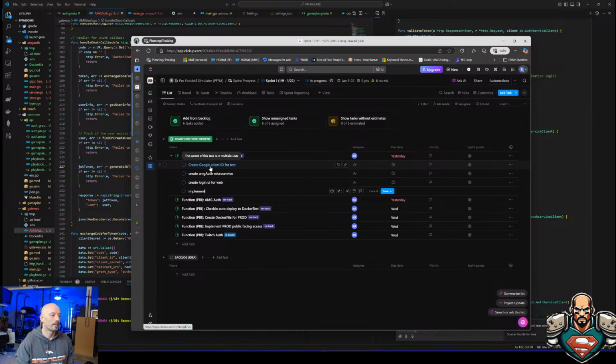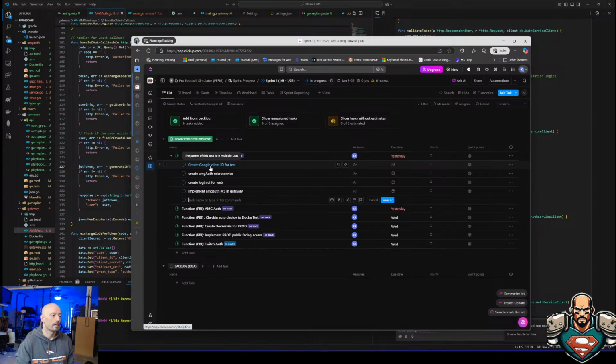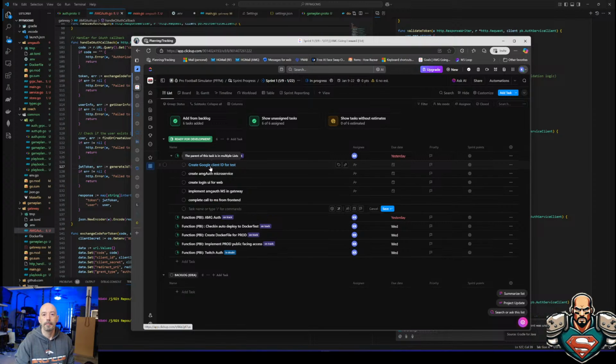Implement AMG Auth microservice, then gateway. Complete call to gateway, or to microservice, from front end. And let's see, things I can call done. I've done this.